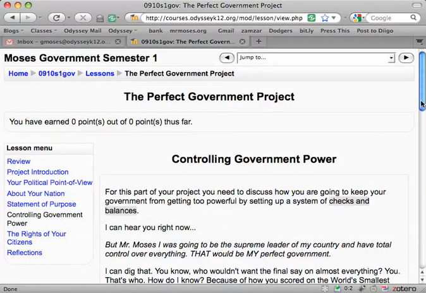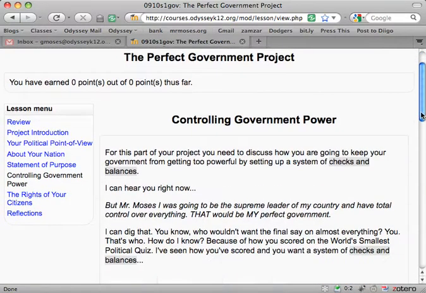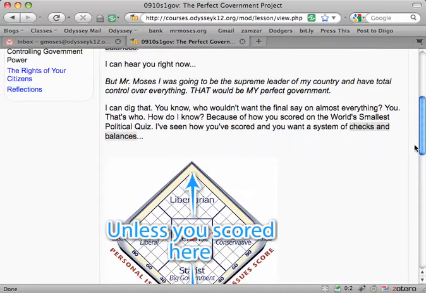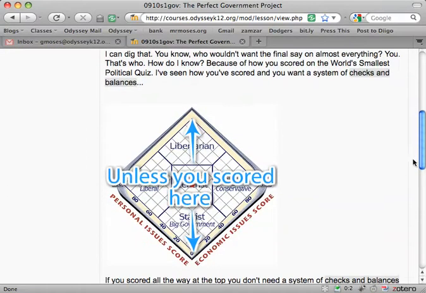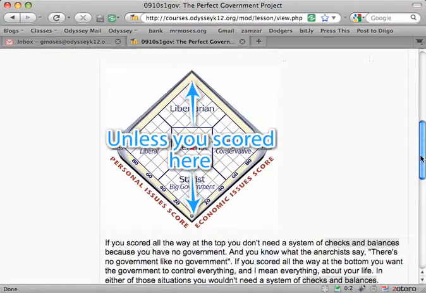The next part is about checks and balances. So it's really important that you have at least 2 branches of government, unless you scored all the way up here or all the way down here, which nobody did. Remember, if you scored all the way up here, you're an anarchist and you don't believe in government at all. If you scored all the way down here, you're a statist and you believe in nothing but huge government. So take care of that.